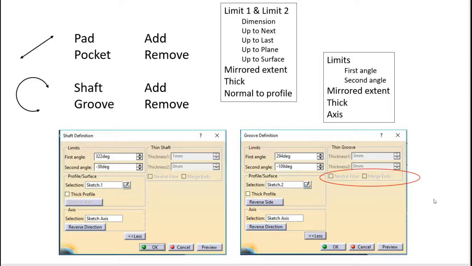So here we see the nearly identical shaft and groove dialog boxes. And we see how similar they are to the pad and the pocket. The limits have changed now. Instead of limit 1 and limit 2 with some options, we have a first angle and second angle. Mirrored extent is still there and operates the same way. Thick is still there and operates the same way. Instead of normal to profile, we have something where we select an axis, which is our revolute axis. It kind of makes sense.